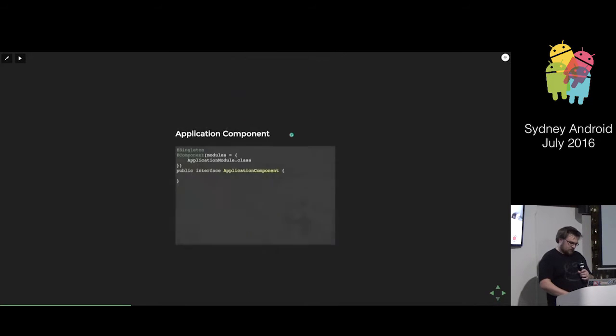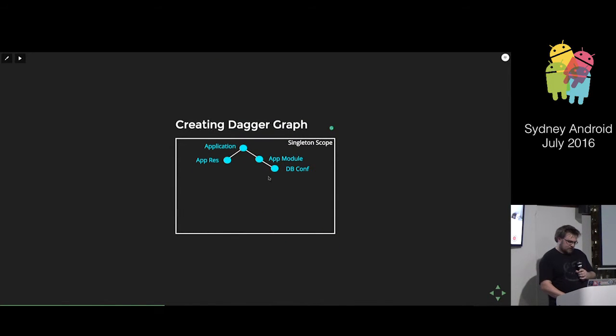Where was it? Here we are. So application resource needs the application, which we're providing in the module here. So we go up the graph and then down until we find what we need and then grab it.